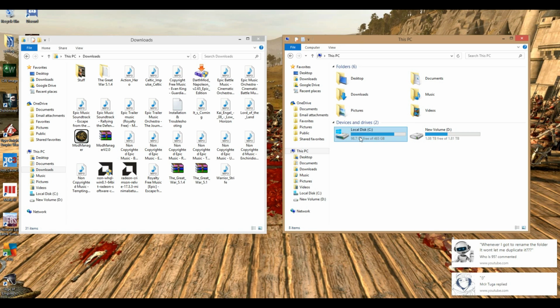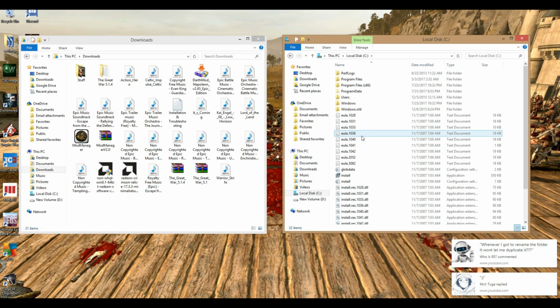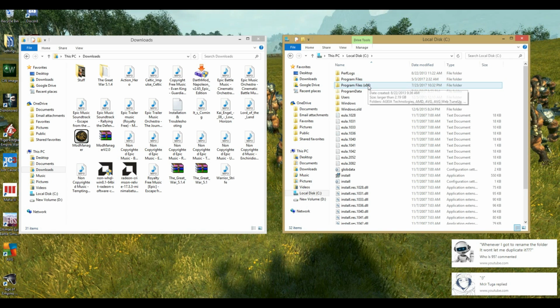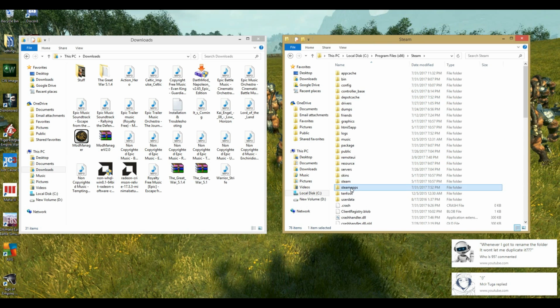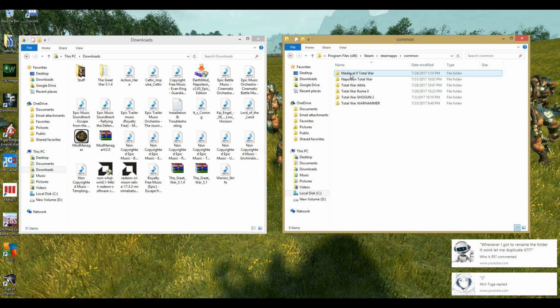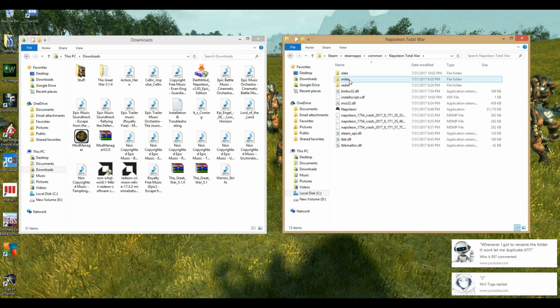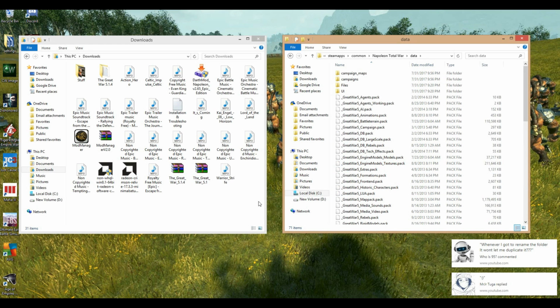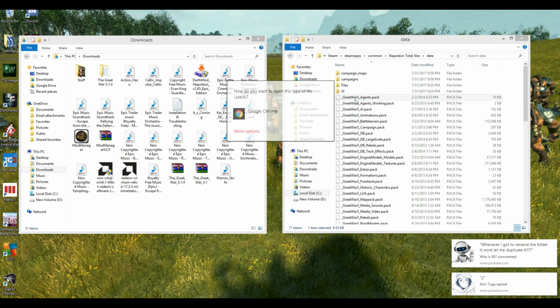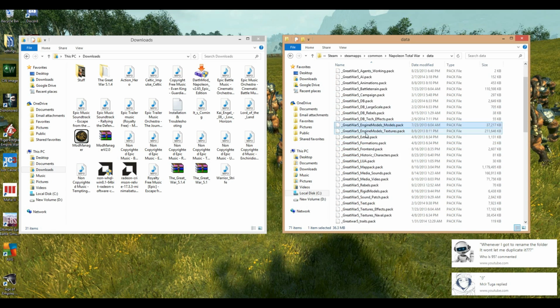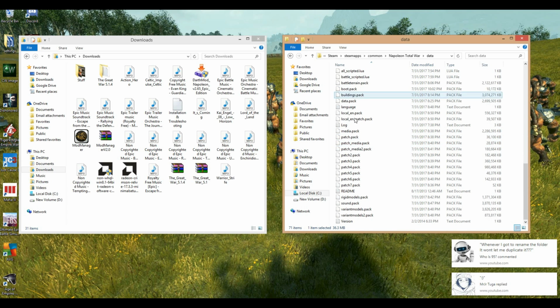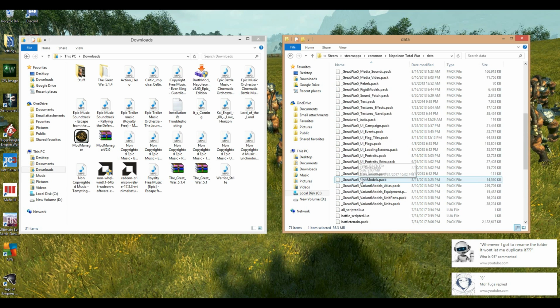So basically what we're going to have to do is go to Local C, Program Files 86, down to Steam, Steam Apps, Common, and then there's Napoleon Total War right there. And then the data folder we can click on. And you can see I've already got all the... Whoops, my bad. Double click there. You can see that I've already got all the Great War packs, but you guys will not have these in here. It'll just be like the regular packs like this here.